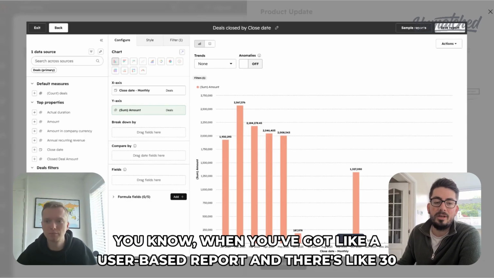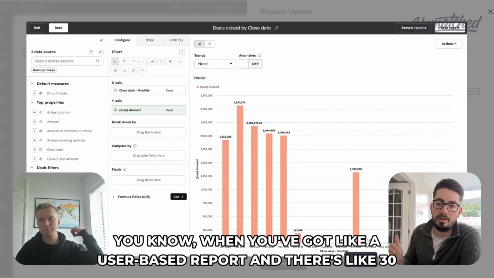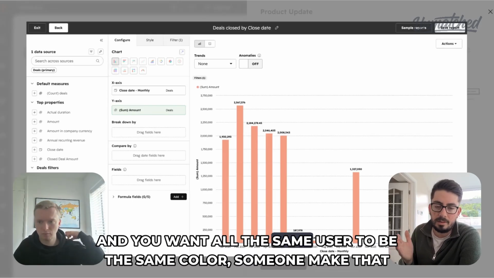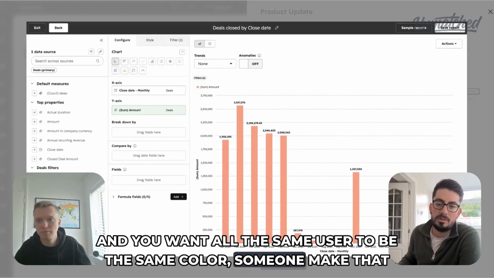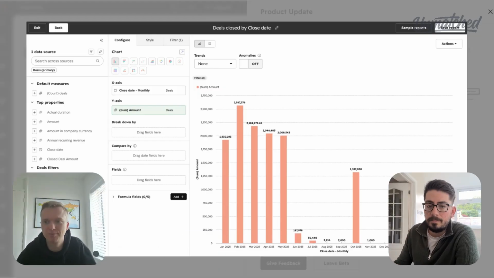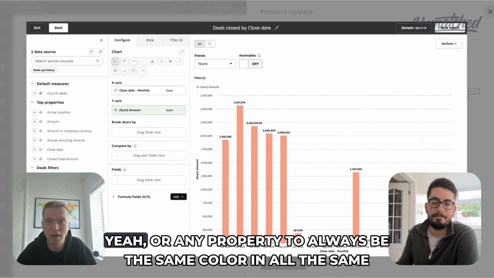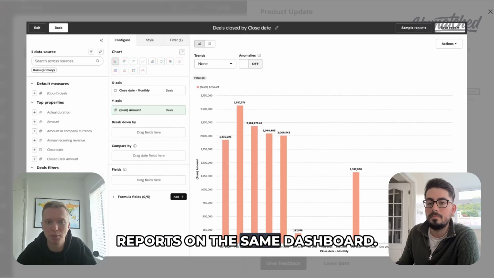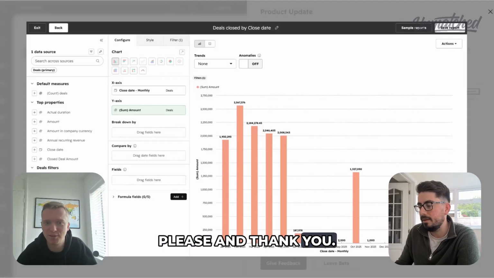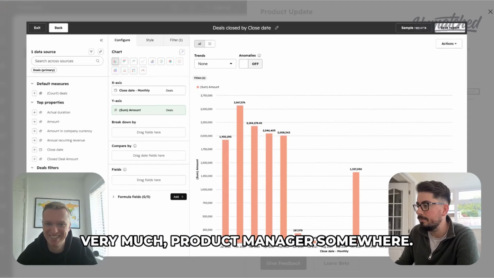When you've got a user-based report and there's like 30 reports, and you want all the same user to be the same color. Someone, yes, make that happen, please. That'd be great. Or any property to always be the same color in all the same reports on the same dashboard. Yeah, please. Thank you very much, product manager somewhere.